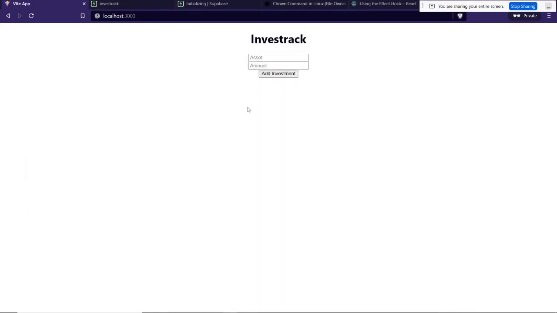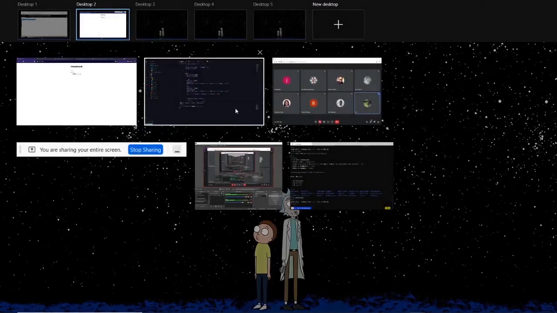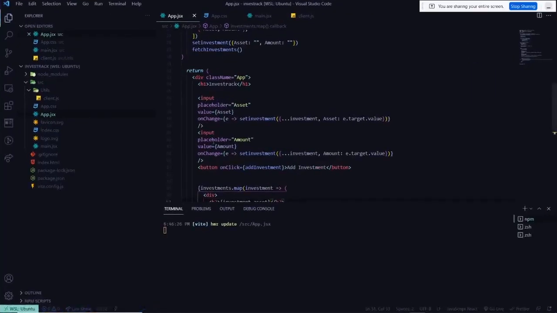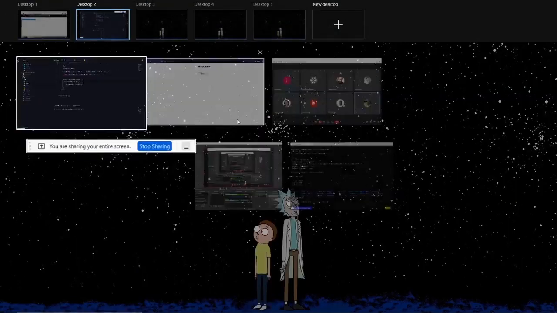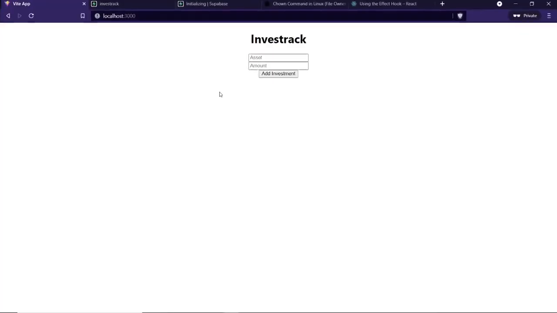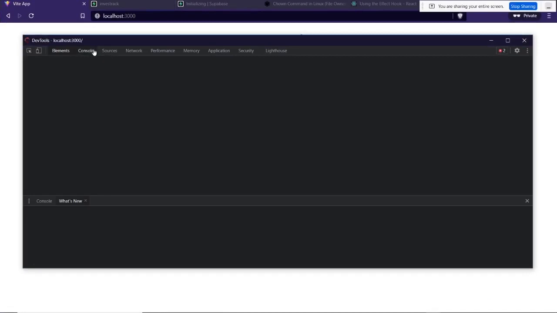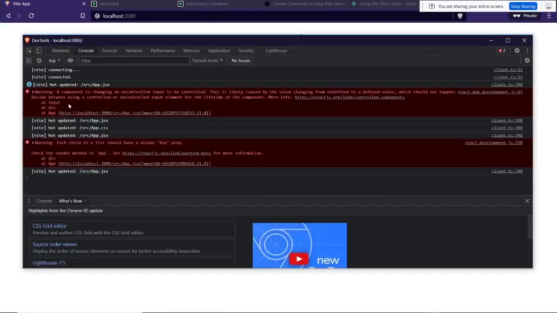There's also the key prop issue with React. So inside React, since it's a key value chain, we should add a key here, which would be the investment ID. Then back to the application. I was seeing some errors in the console here: controlled and uncontrolled components.